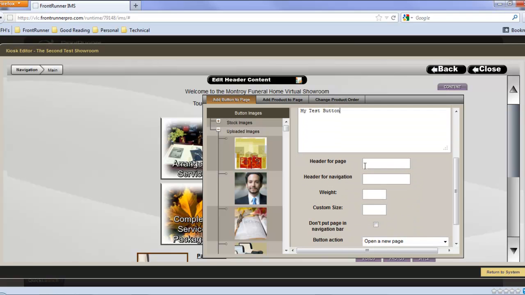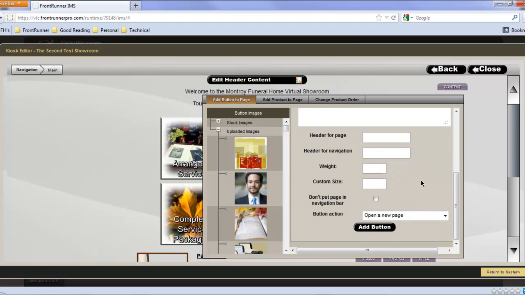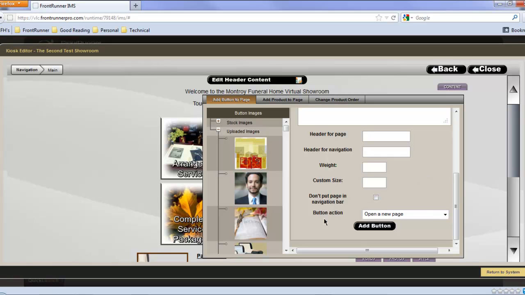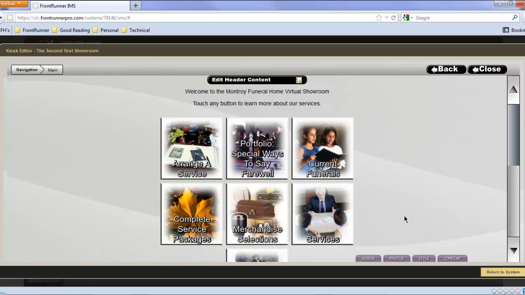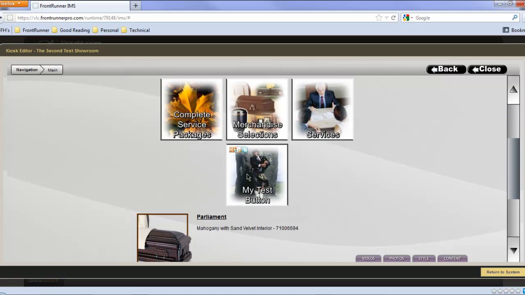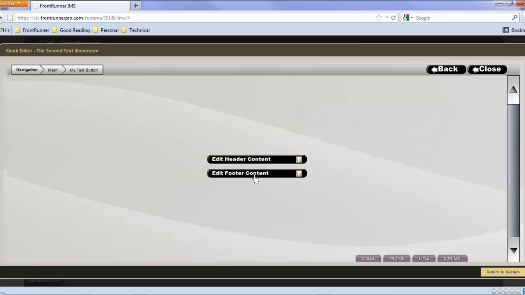If it's a special page, you put in the header for navigation, the weight, custom size. You can make any changes you like here. Once again, it's going to be a case of you experimenting to see what you like. Click on Add Button, and as simple as that, our new button has been added to the page. So if you click on the button, you'll see that it goes really nowhere, but you now have the option to build this page. If it's something special you're adding to the system, it's that easy to add it in.